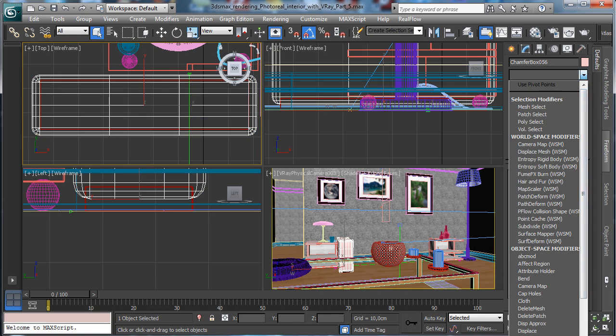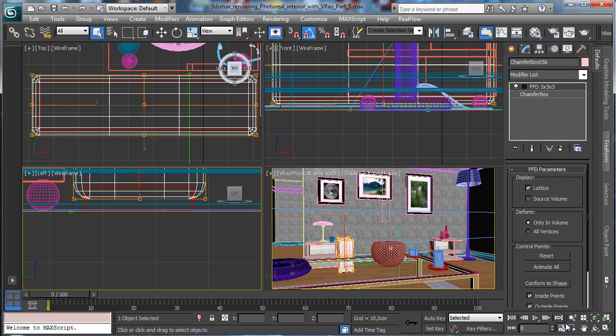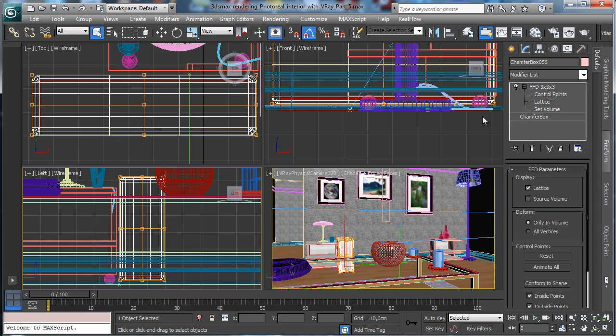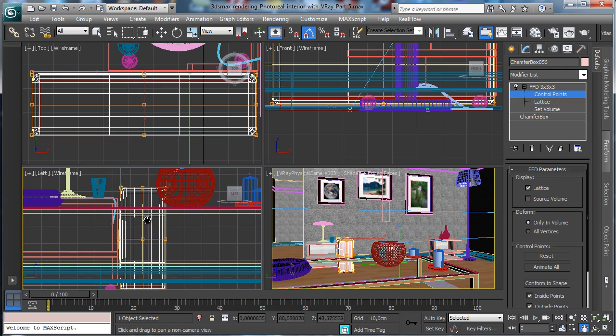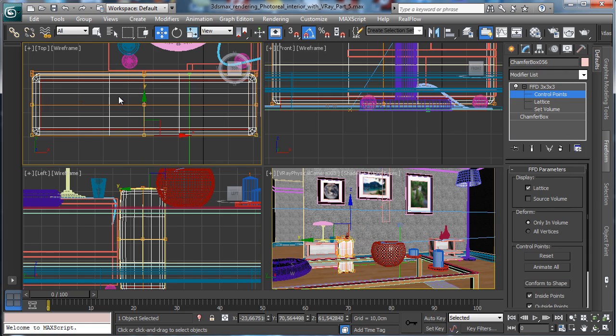We can use a 3 FFD. Let's work on the control vertex, and I like to move a little bit. Okay, and there too we can move a little bit. I like to have a more irregular shape. Nice. And also there.